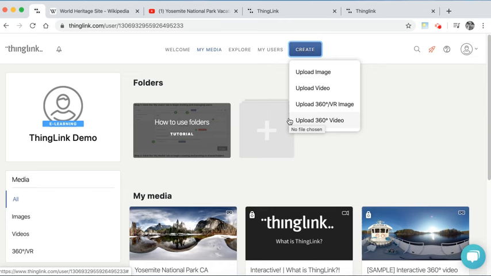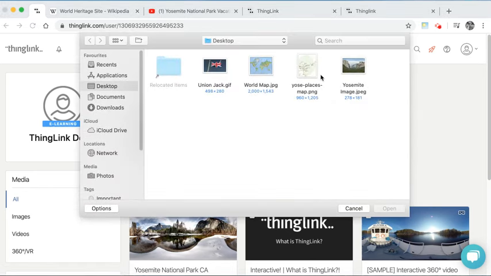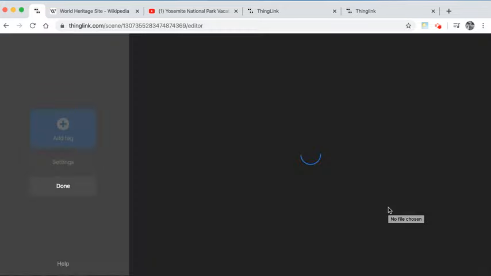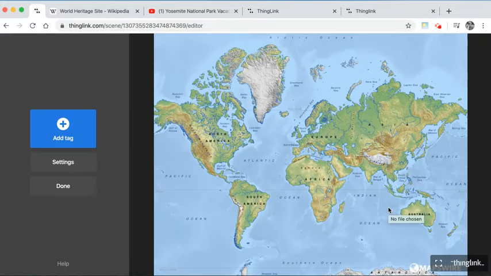For the purposes of this demonstration, I'm going to upload an image. It takes me to a location on my device where I can choose to upload the media. I'm going to be using a map image. ThingLink is used globally in many different contexts, but we do find that maps feature quite heavily in some of our most viewed ThingLinks.